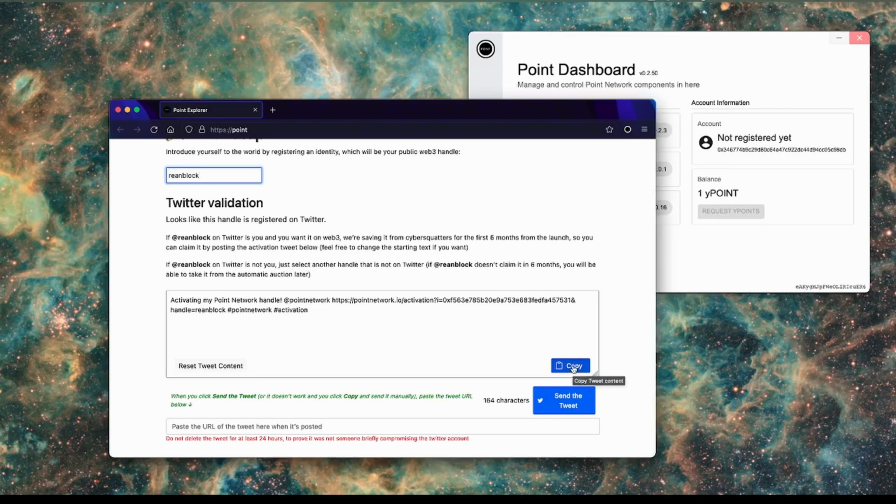And it's got to be the Twitter feed with the same name. So in this case, I've got to own the Twitter handle Rienblock, which I do. So what I'm going to do is I'm going to copy this and I'm going to paste that into my Twitter feed.